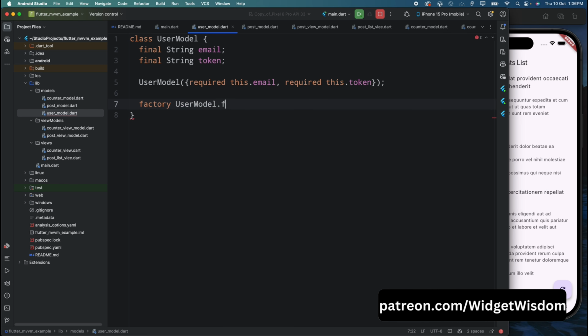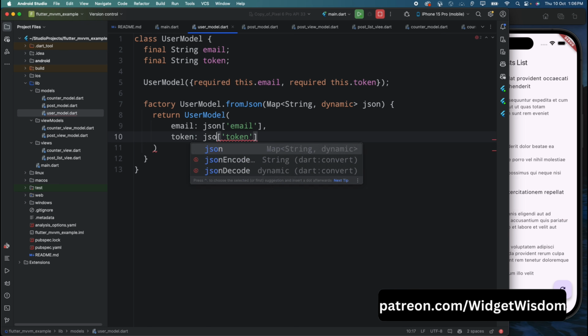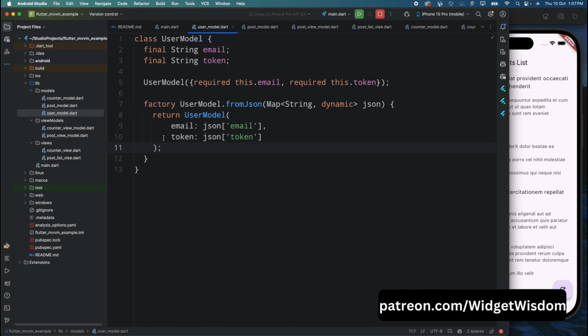Then create a factory constructor called fromJSON that takes a map of type String and dynamic as parameter. Then return a new instance of the UserModel class with the email and token values from the JSON map. So this factory constructor will be used to convert the JSON data to the UserModel object. Now let's create the view model for our authentication app.